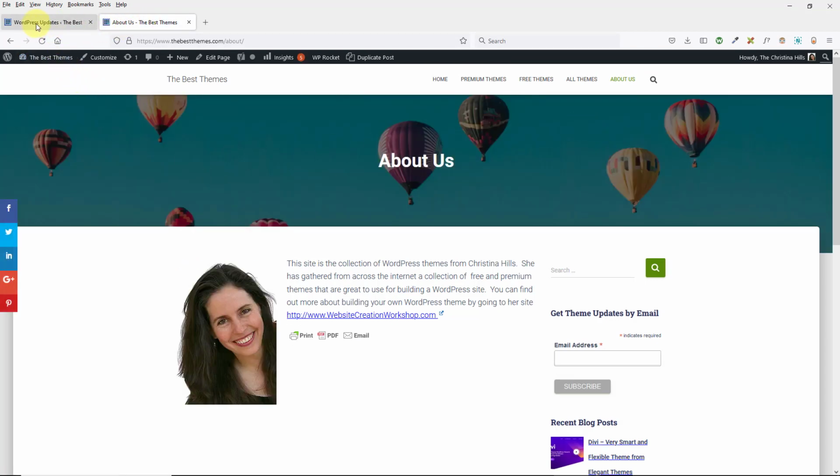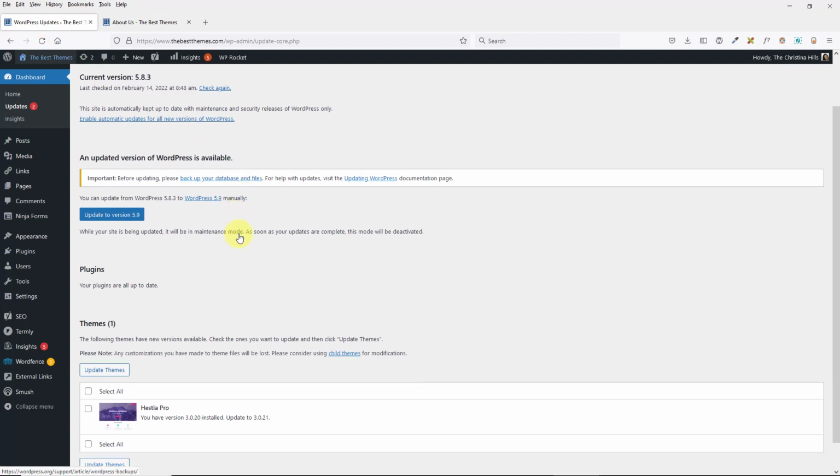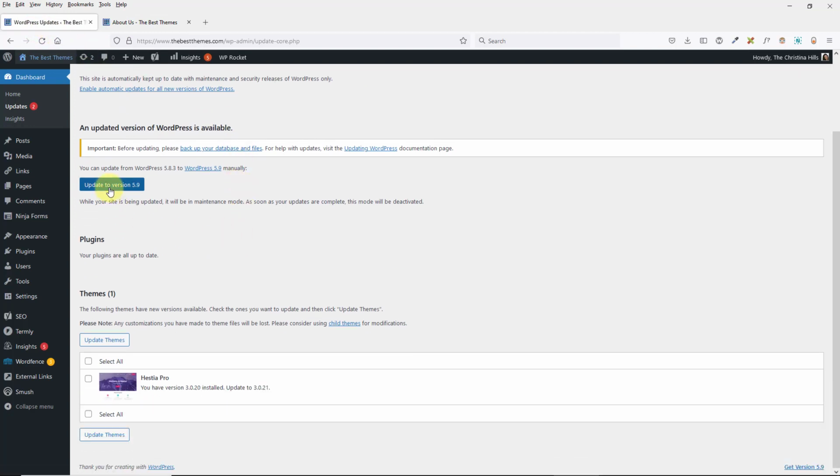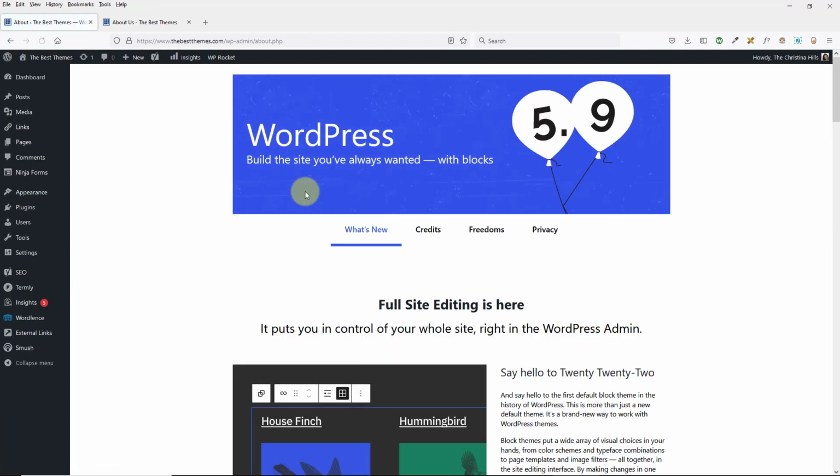I'm using tabbed browsing. And the next thing I'm going to do is update WordPress. So this is the order I go in. I do plugins, then I have to update WordPress, and then I do themes. So I'm going to go ahead and update WordPress. And again, I'm waiting while it's doing its thinking. And depending upon your hosting, it could be faster or slower. Okay, so now it's been updated to WordPress 5.9.